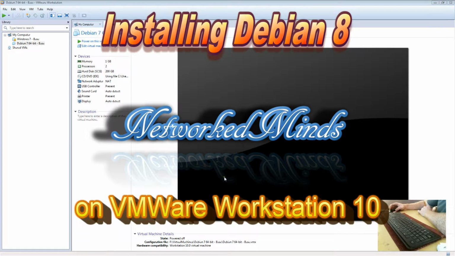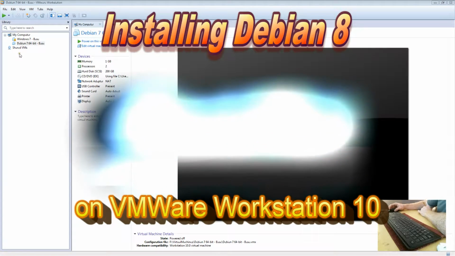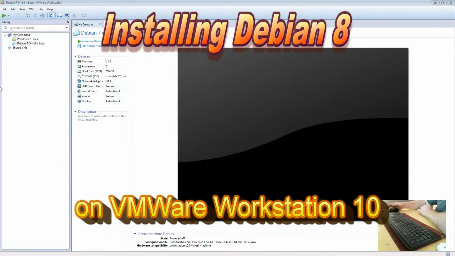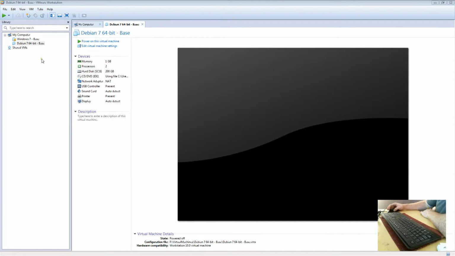In this episode, we're going to go ahead and install another virtual machine. This time Linux, and the distribution will be Debian version 7, 64-bit. In the last episode, we went ahead and set up a virtual machine base, and now we're going to go ahead and turn on the virtual machine and install the operating system.